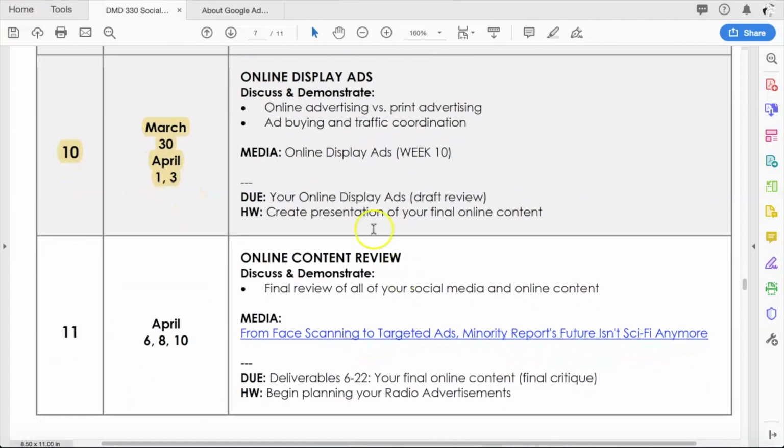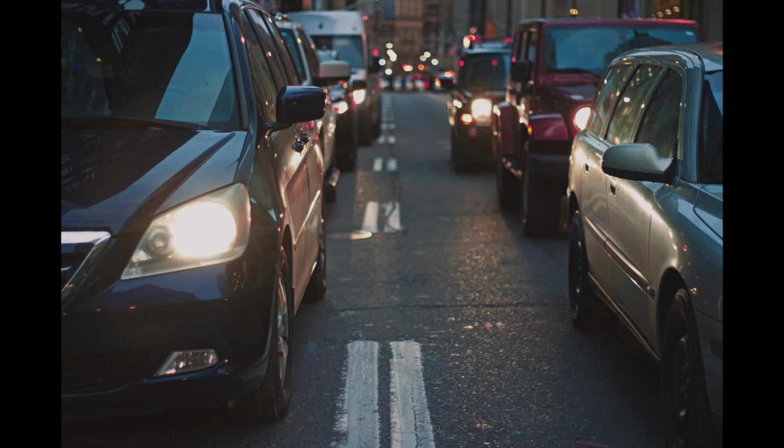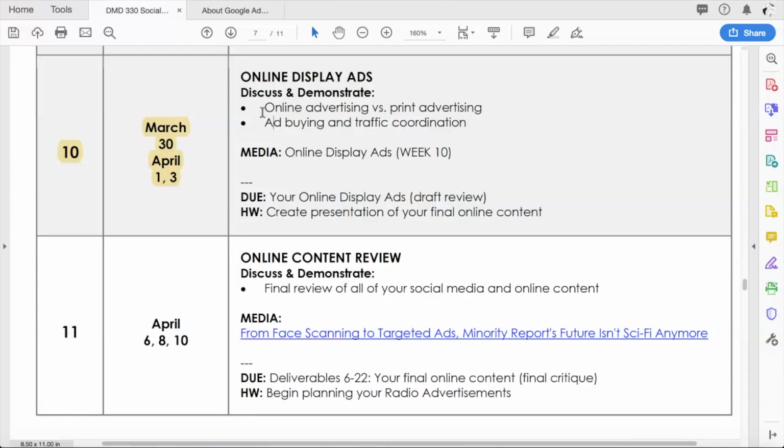All right, so back to week 10. We're going to be dealing with online display ads. We're going to be talking about what those are, how they work, what they're all about. We'll talk a little bit about the idea of traffic coordination. No, that has nothing to do with cars. We're going to show some examples, and you guys are going to work on those this week. They are due April 3rd, which is the Friday of this week, okay? All right, so let's take a look.